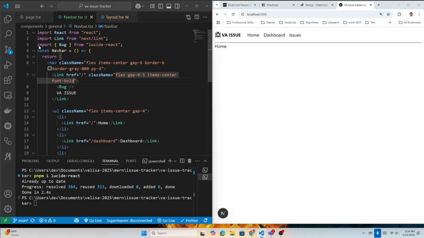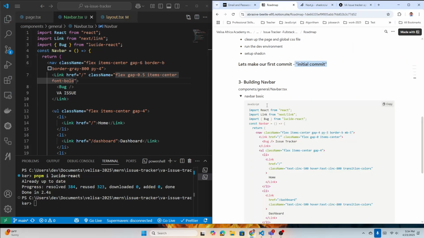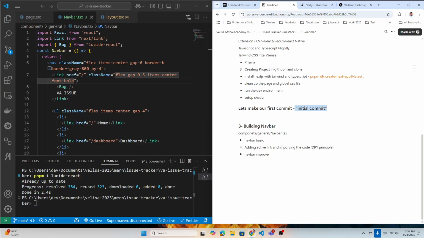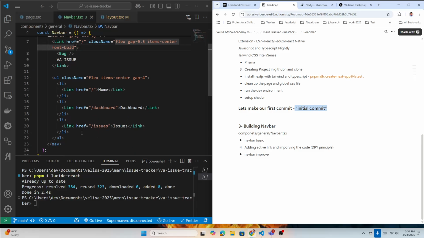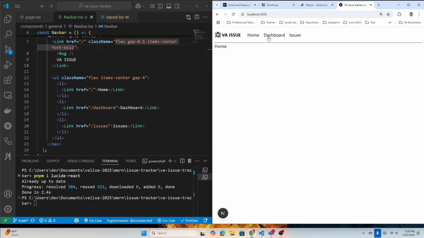We're gonna work on the next thing. Yeah, so I believe navbar is okay. What is the next step? So next thing is, right, add active link and improve the code, the drive principle, right? I mean, until now we have not styled any of our link. So this link doesn't have any kind of interaction or any style, right? So let's add that.